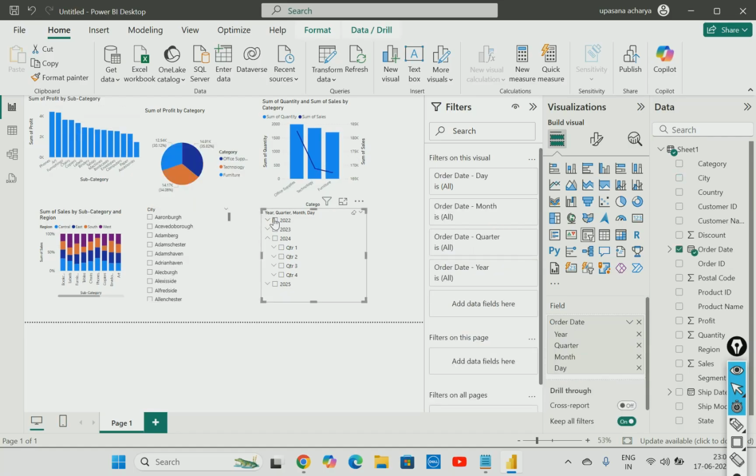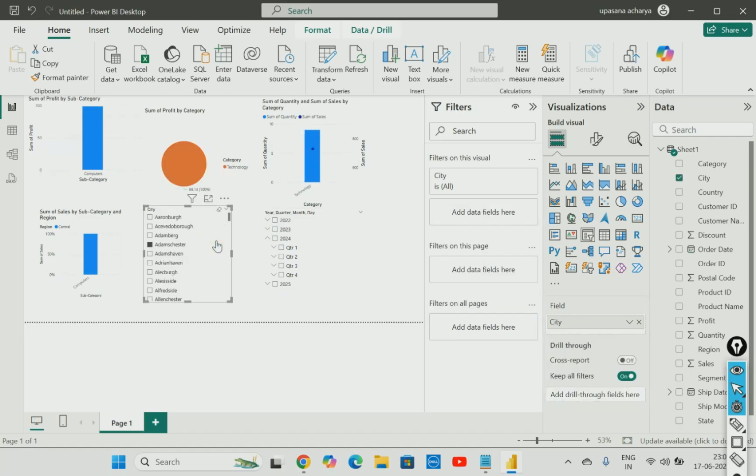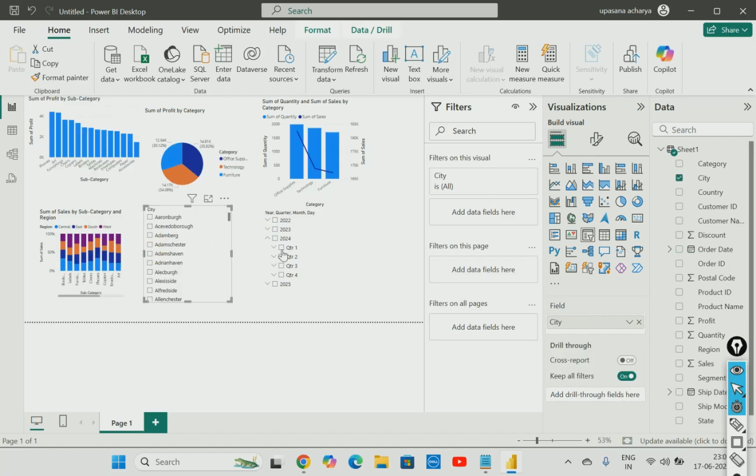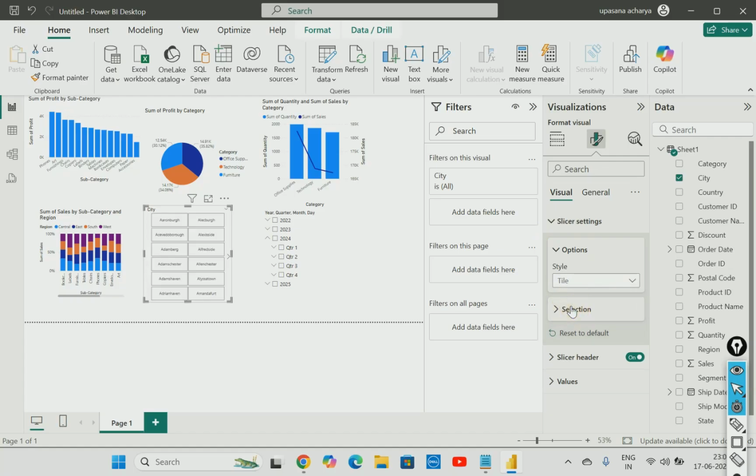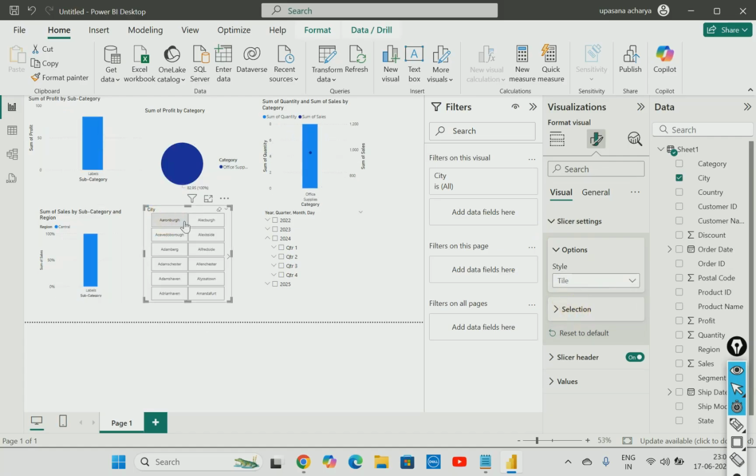Now let's just do a little formatting about this. Of course, I know you are not liking the view. Okay, so let's go to the formatting tab, and go to slicer setting. What you can check, you can check different kinds of styles over here. So instead of vertical list, if you are clicking on tile, you will be getting the same button options over here as well. You can check any button and you can get it.